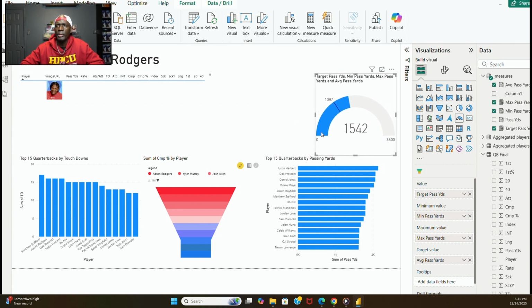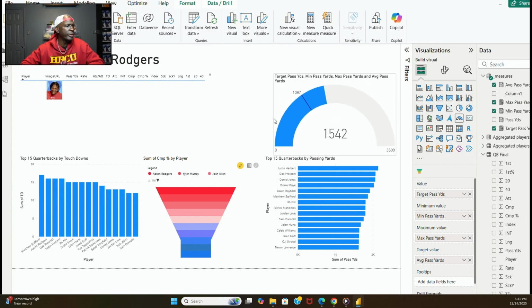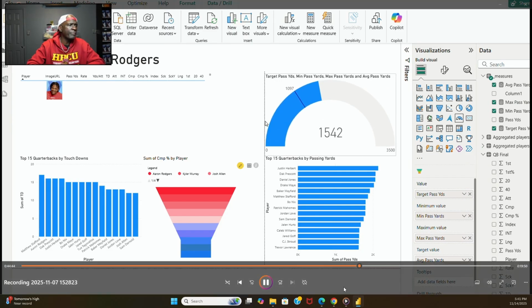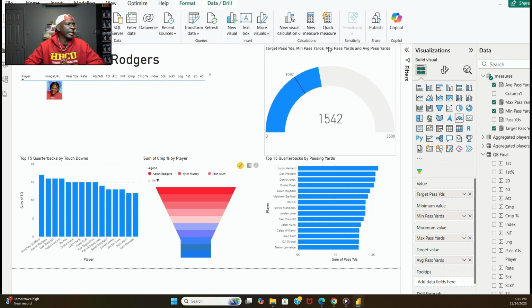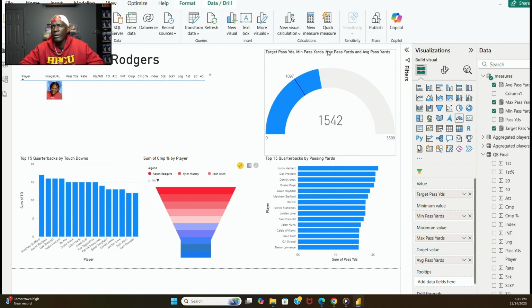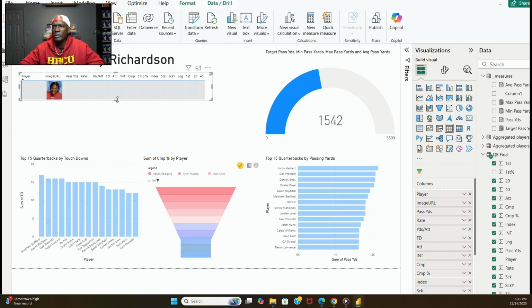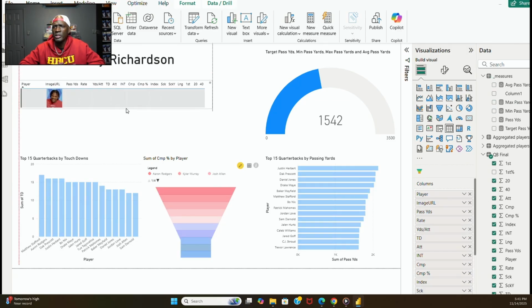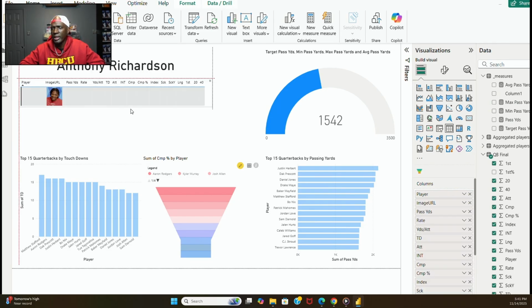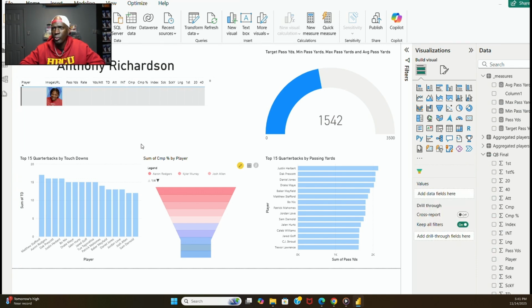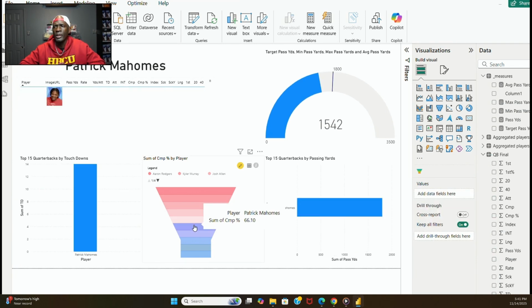The name is placed inside of a card because eventually we're going to select the player's name, and when we select the player, that player's name is going to show. Where we have Aaron Rodgers over there, we're going to bring in another visualization called a slicer eventually. And when we select the player, that player's name is going to show, like Anthony Richardson right now.